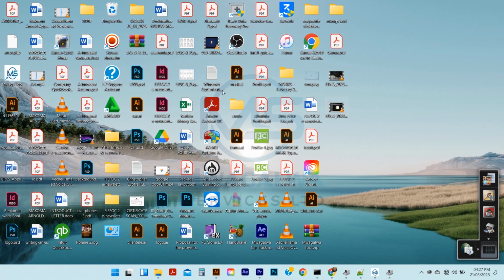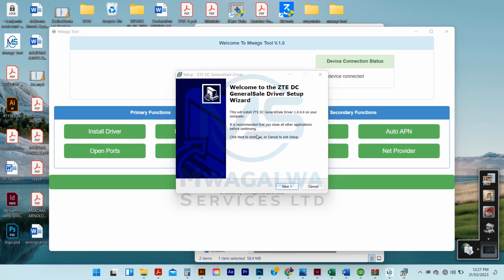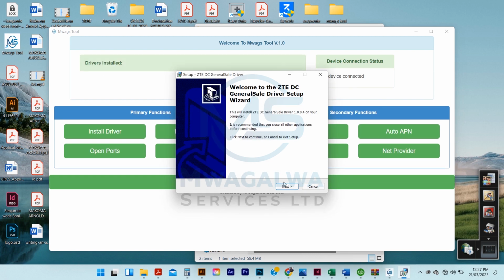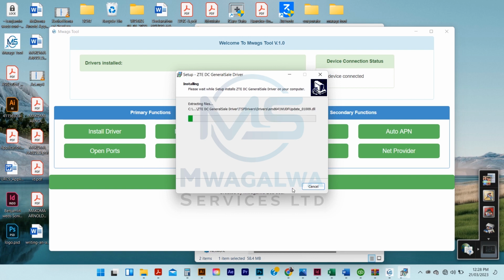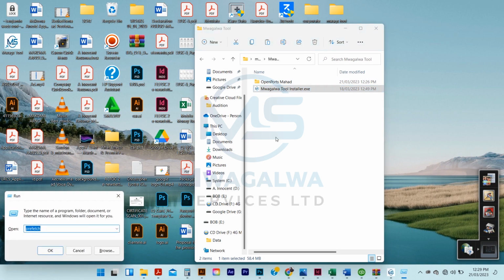So hi, today we unlock the SMLT300 device. We start by opening our tool, then click on install drivers to install drivers. So we need to get these drivers installed so that our device is able to be detected. Then after doing that, we can always get back to our tool.